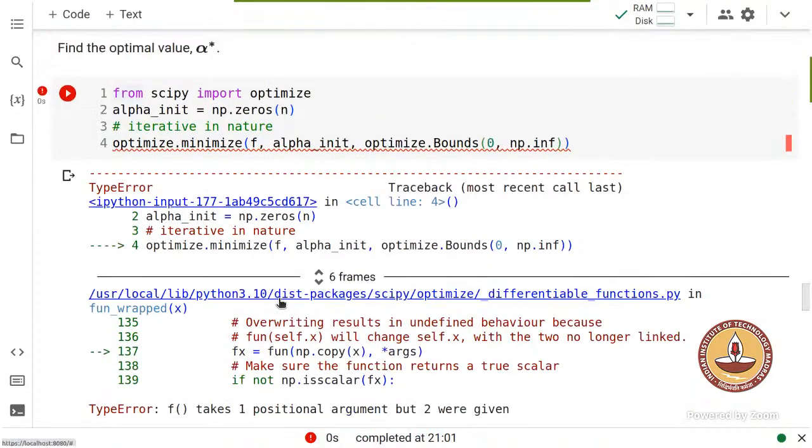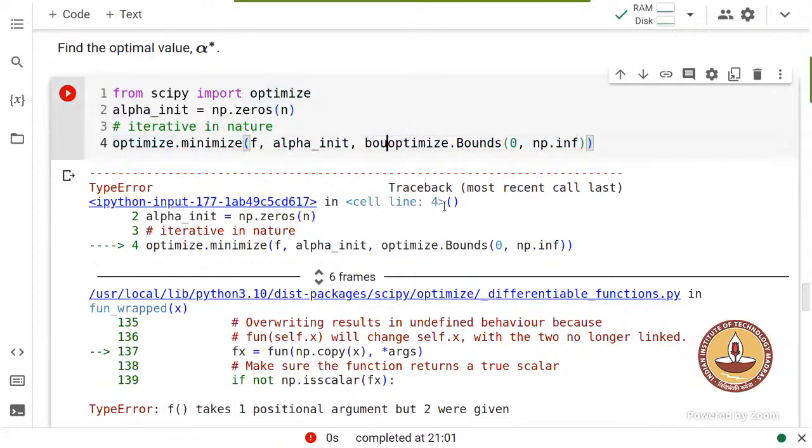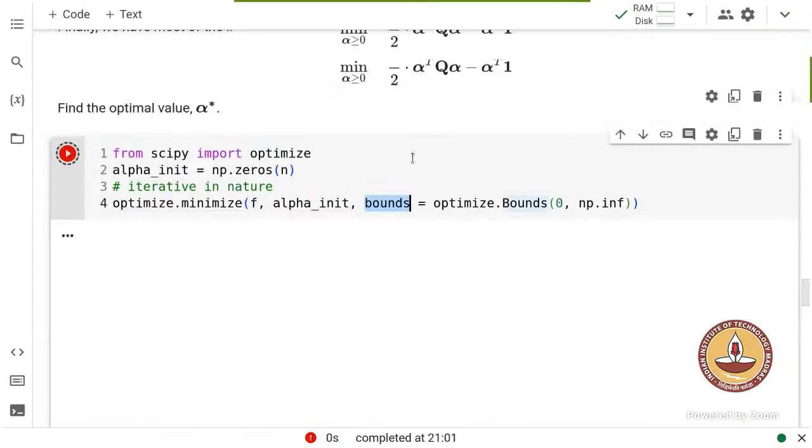Sir, actually, I think it is considering the two options as parameters for alpha. Right. It takes one positional argument, but two. You are correct. This actually should be bounds equal to, right? So this is actually a keyword argument. It's not a positional argument. So that's why we are getting that error.